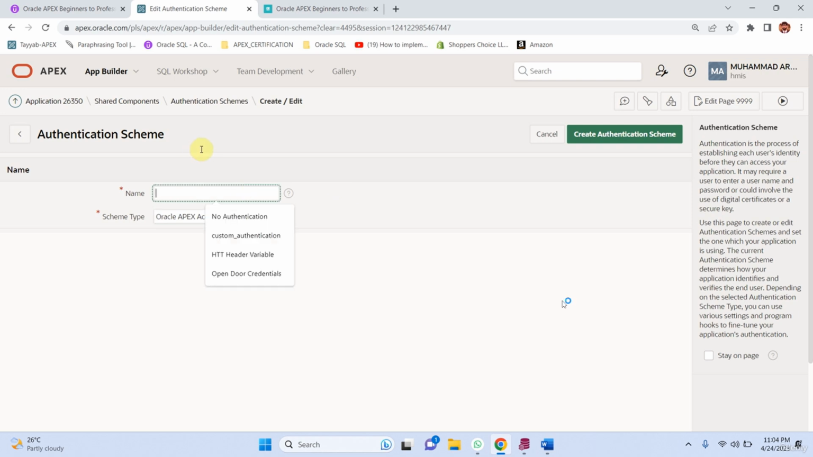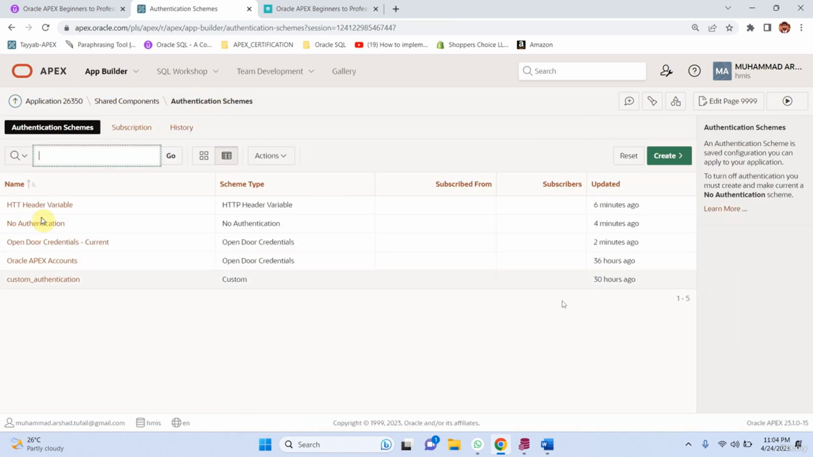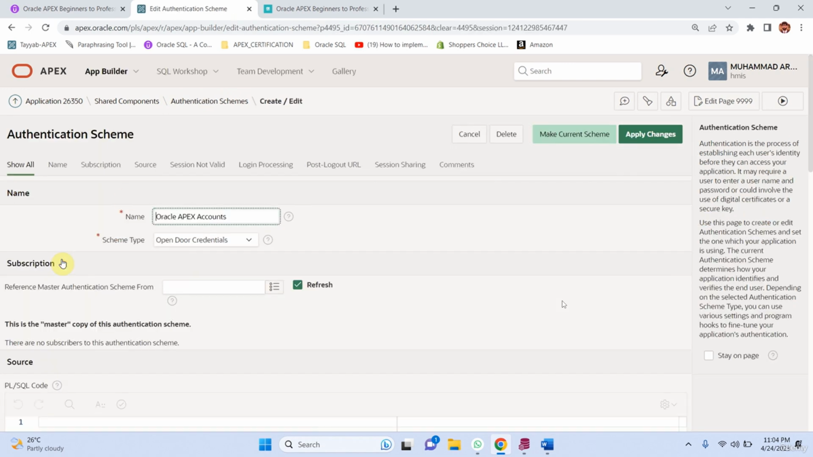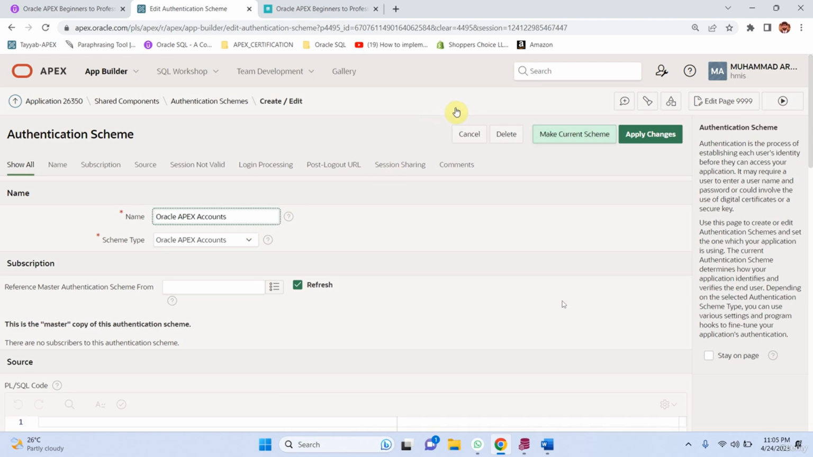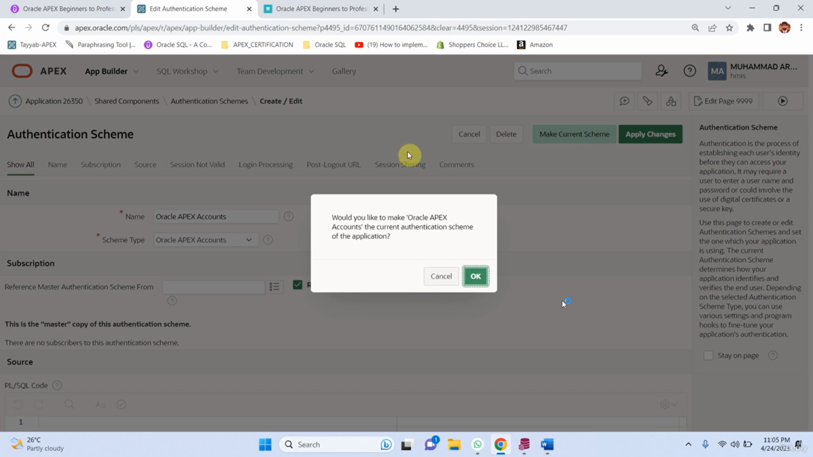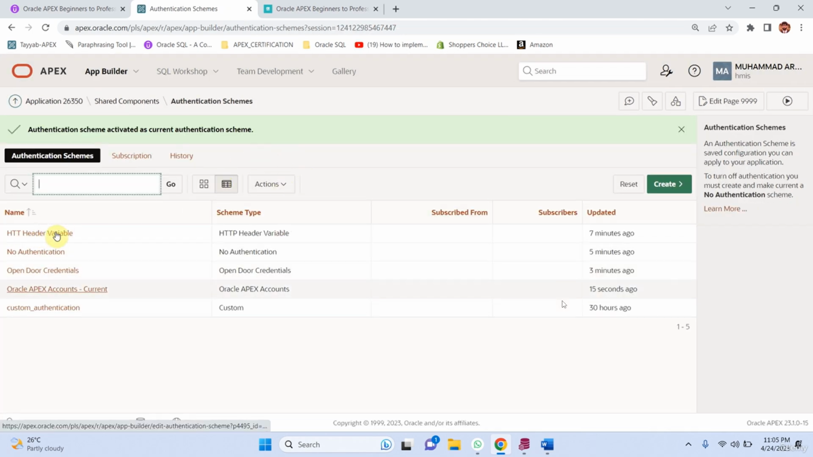We already have this authentication scheme, because these schemes come with Oracle Apex by default. So move to your authentication schemes, and here you can see Oracle Apex accounts. Change it to Oracle Apex accounts and apply changes, and select this authentication scheme again. And here you can see we have a button, Make Current Scheme. So click on this, make sure, okay. Now your current scheme is Oracle Apex accounts.